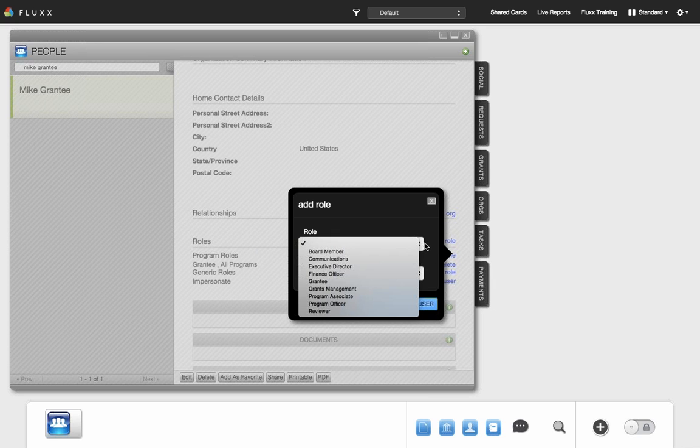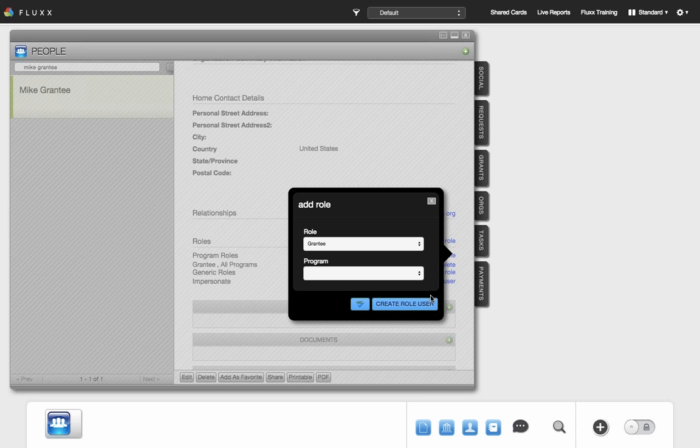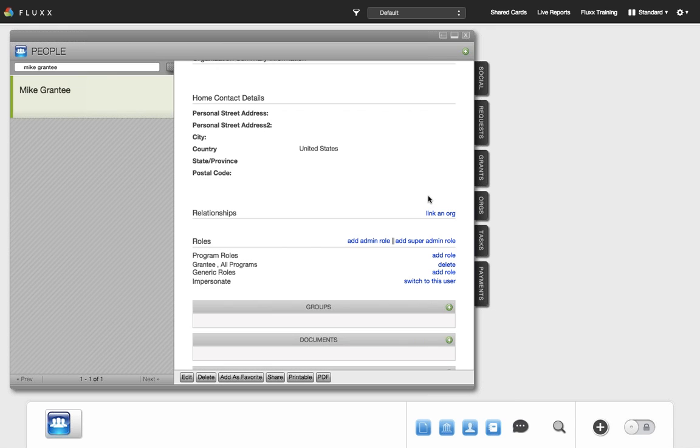For now, let's look at this modal. We want Mike to be a grantee. Now let's look at the program. The program will pertain to whichever program the grantee had applied to. So let's say that you might have programs ranging from arts and culture to entrepreneurship. Your grantee must be assigned to the appropriate program in order to interact with the appropriate records. This is set up similarly for reviewers. So let's take a look at a reviewer's user card.